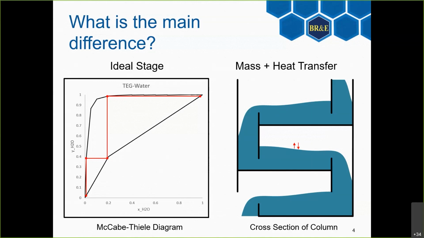We would be really happy to have these perfect trays, but in reality, we have some efficiency to take into account, or some other kind of conversion factor, to turn this concept of an ideal stage into the real column. The second approach we might use, and we have incorporated into ProMax, is the mass and heat transfer model. So we don't live in the Matrix. We have to think about reality and what is possible with the internals that we have available.